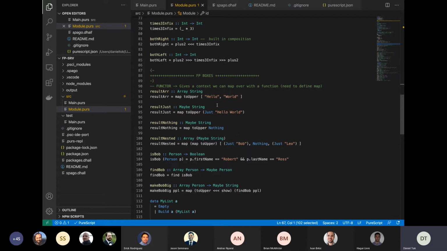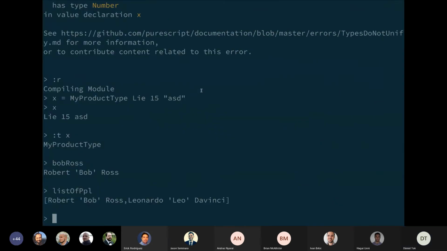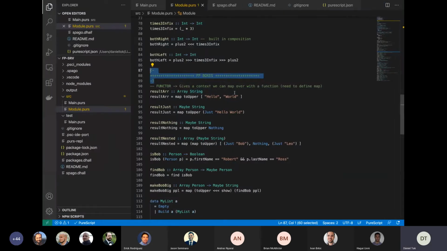And can somebody tell me anything other than map? What is map? Or should I just go on? I'm not sure. All right, I will go on.